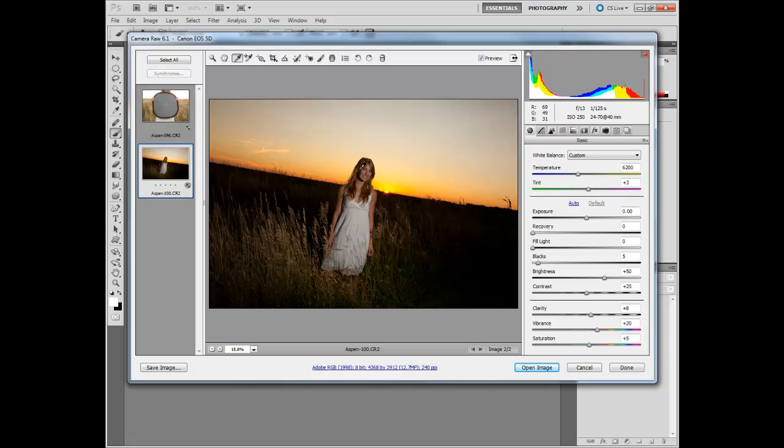As you can see, this is well underexposed, and partly on purpose because I wanted to make sure that I captured the sky. And we will continue this in the next video.